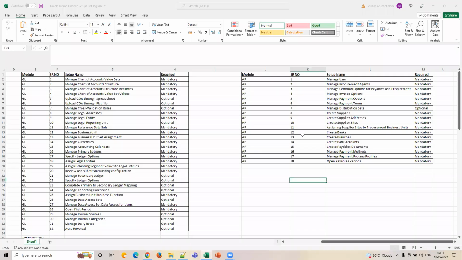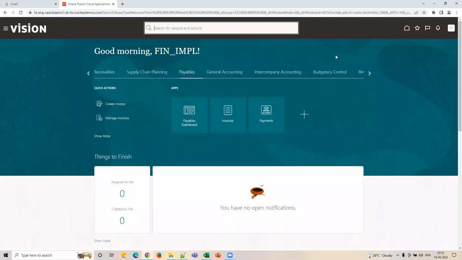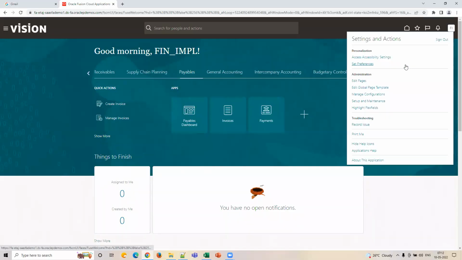This is the basic idea of your accounts payable module. Before going into transactions, we have to make our mandatory setups. Let us start with the mandatory setups. The first setup in accounts payable is Manage User. This is my implementation user. We will call it two different users: one as an implementation user and another as a system user. Our user fin_IFL is already defined as an implementation user, but now I'm going to check whether it is defined as a system user or not.